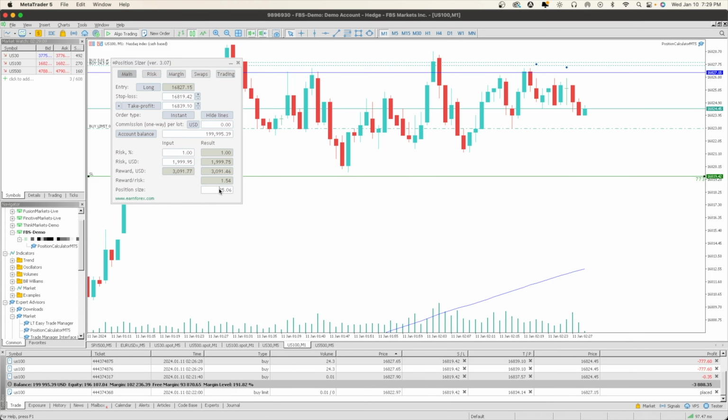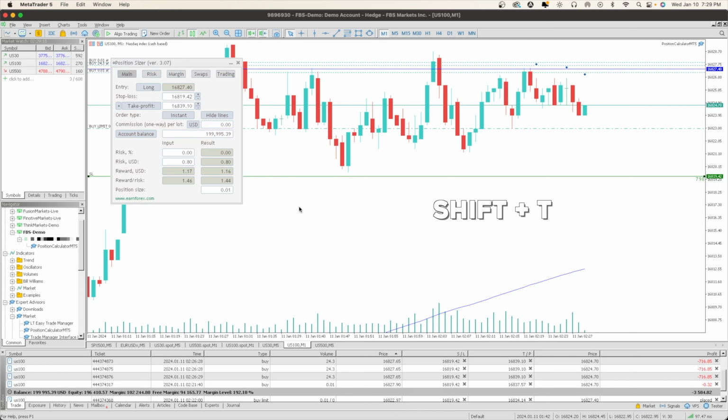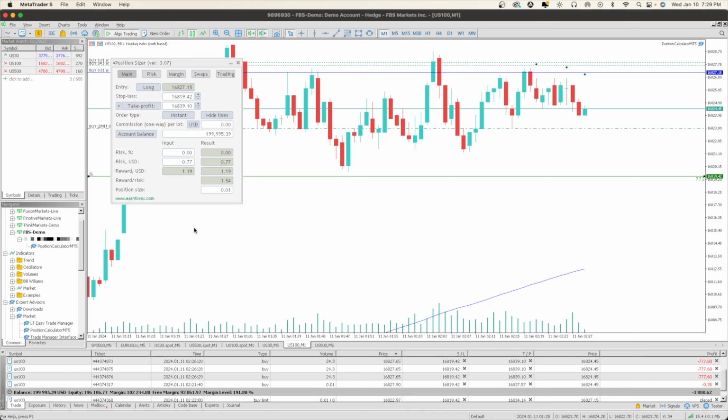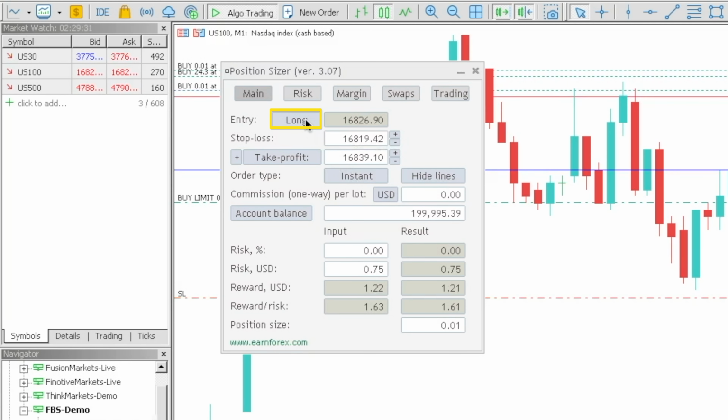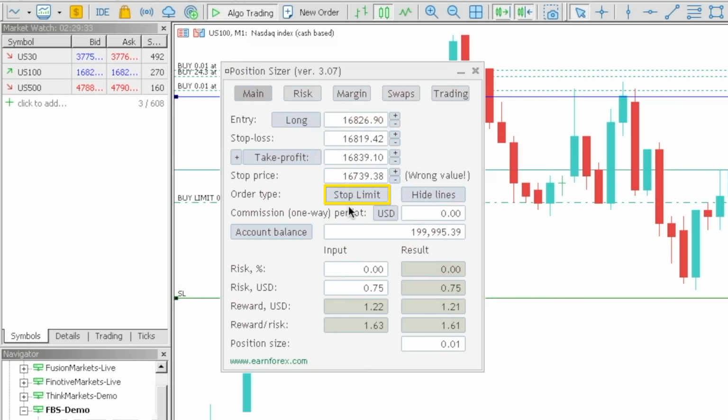I'll give you another example to show you that you can place trades all over again. So 0.01, okay? And let's hit enter again. There you go. Now we can place another trade. This is just another example showing you how easy it is to use this. As you can see, we have the ability to go long and the ability to go short. You can go instant, you can go pending, or you can do stop limits. It's totally up to you.